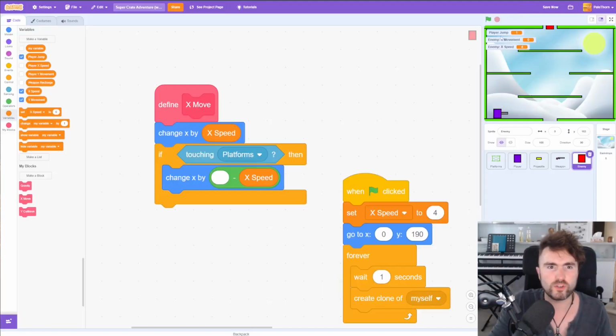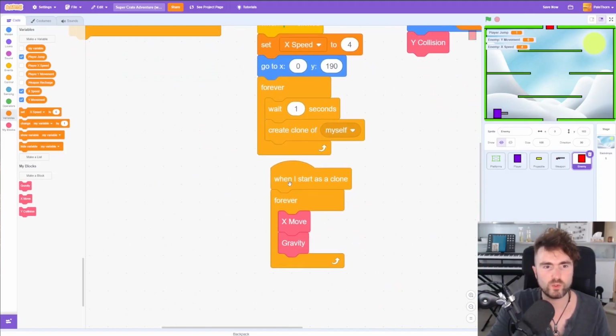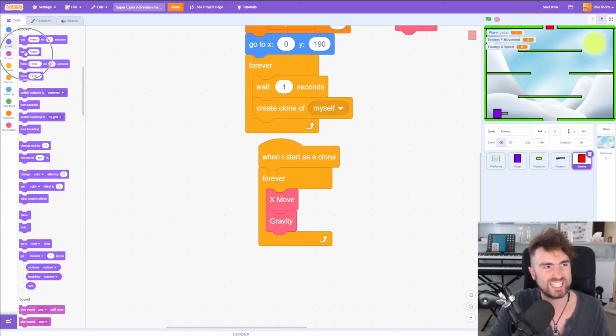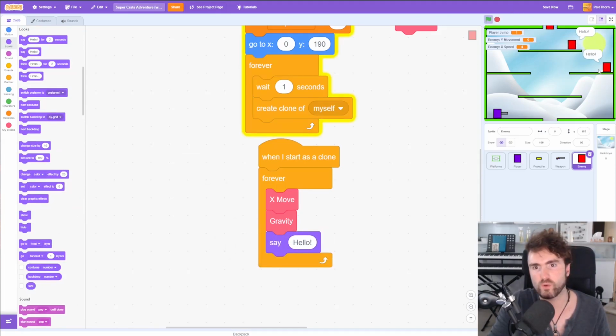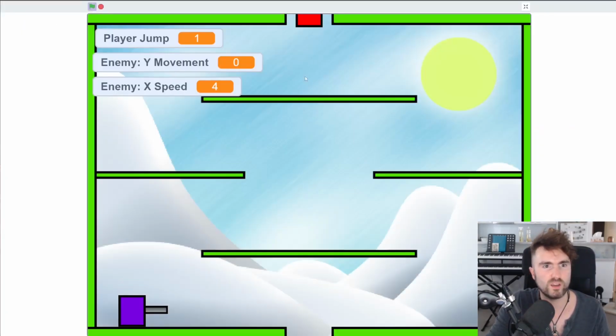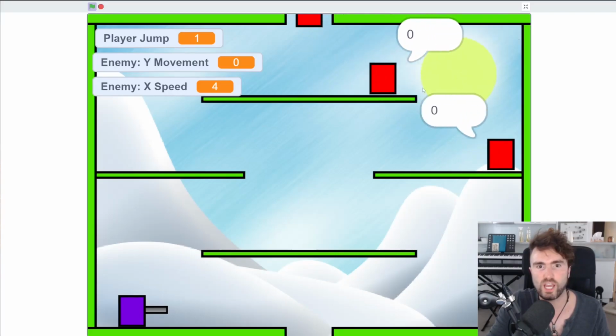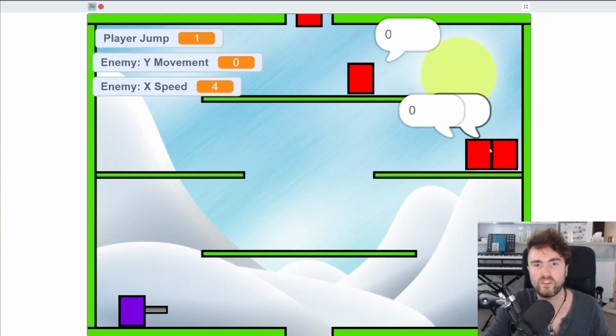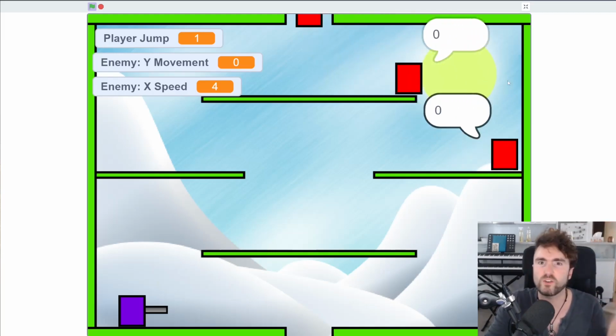Well, let's go to the code and I'll show you how I do it. You have a look for when I start as clone, and then right here underneath gravity, go to looks, get out a say hello. And if we hit go, we've now got all of the clones individually saying hello. But now replace this with a variable. Let's start off with the Y movement variable. We can see how fast all of them are falling. Okay, so now 0, and you can see they've got all these different numbers, and that's how fast they are falling. And they're always 0 when they're touching the ground because they're not falling anymore.